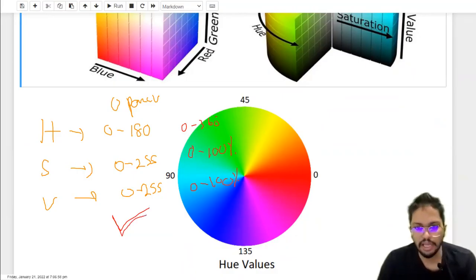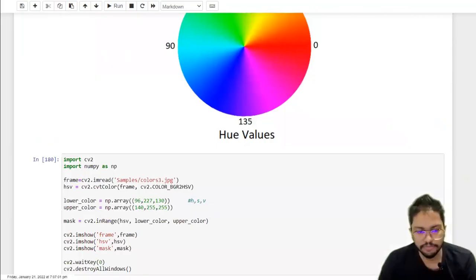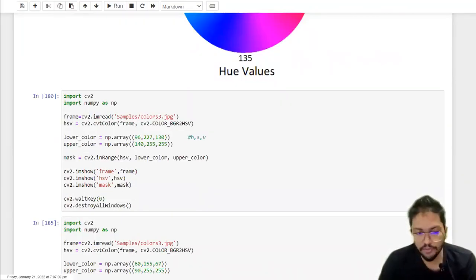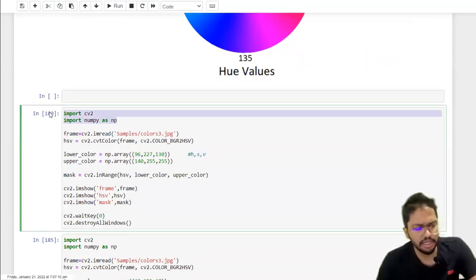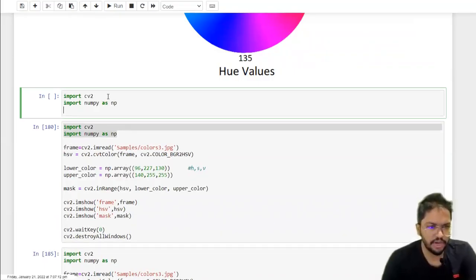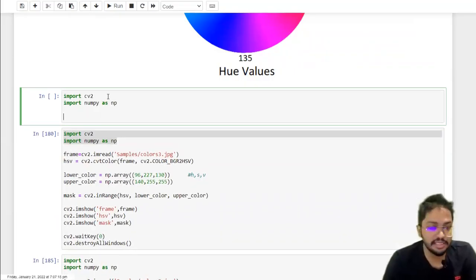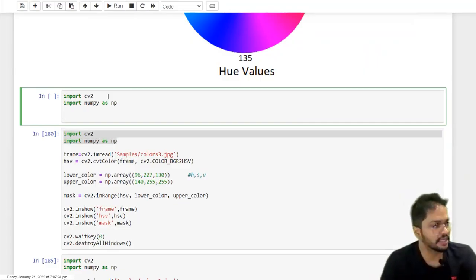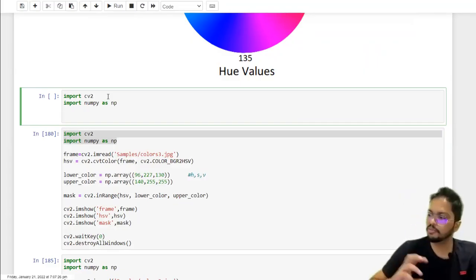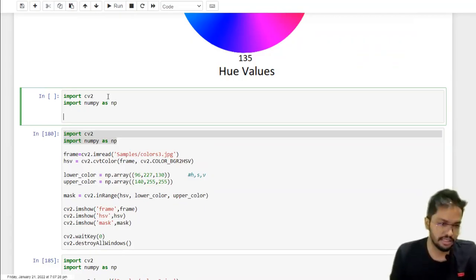Now we want to see how we can perform color segmentation. I'm going directly to the code. First you need to understand what color segmentation is about. It's basically segmenting an area or an object in an image based on color. That's what color segmentation is about.